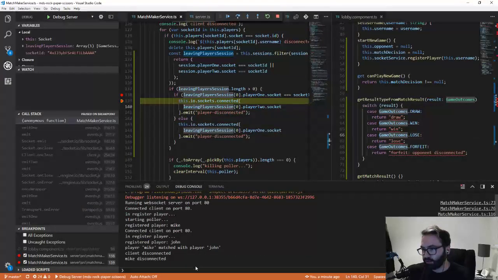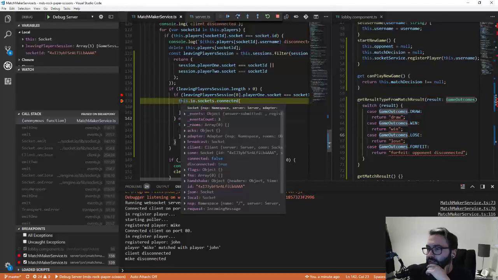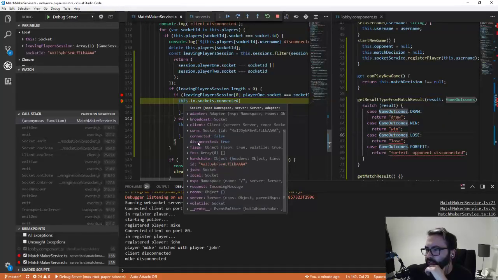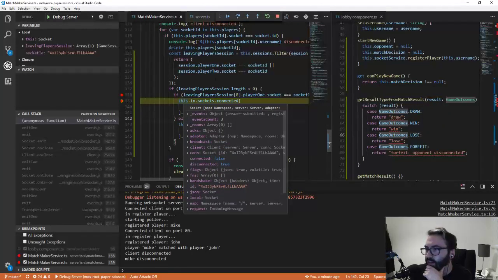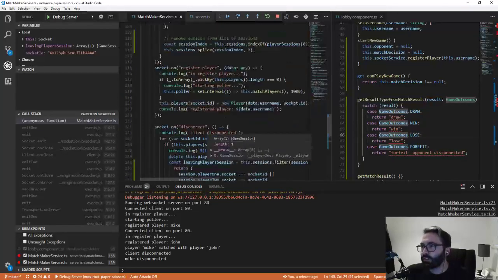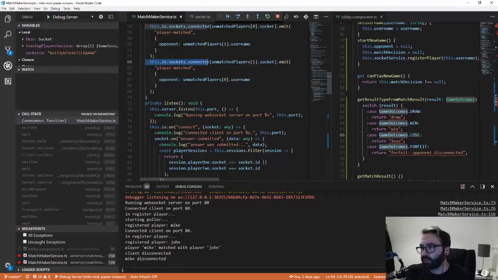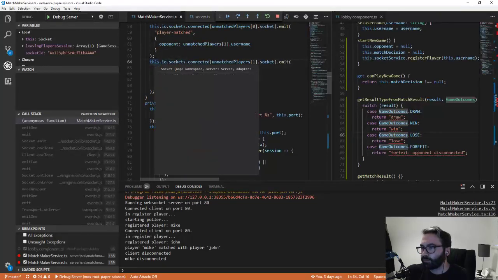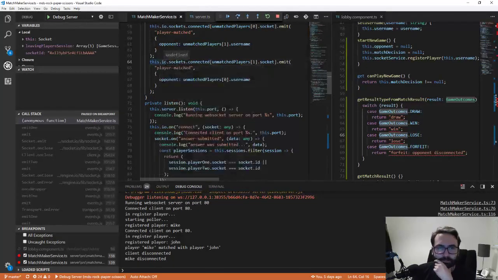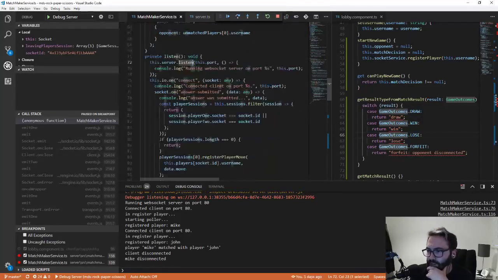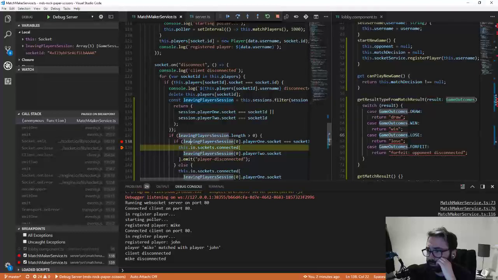Okay, let's find out what this is trying to say. I'd like some more information if possible. This.io is undefined. Oh, you know what? I bet I've written this out wrong. This.io.sockets.connected. This might be just a scope thing. It might actually exist.